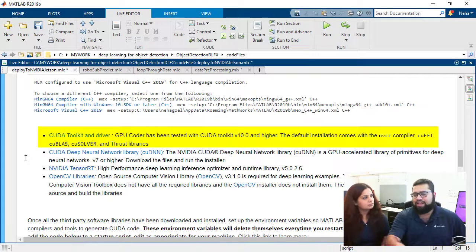Again, we've put in links to the NVIDIA website from where you can download these. Once you download them, they get saved in your Program Files folder on your Windows computer.